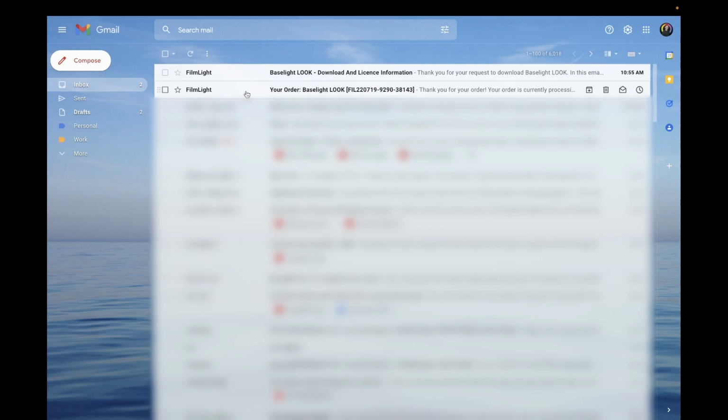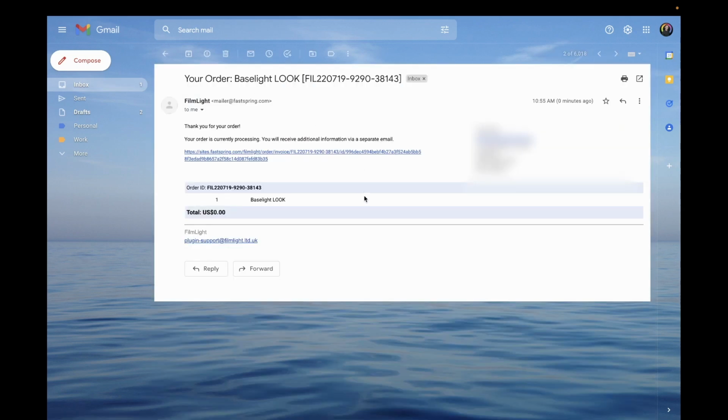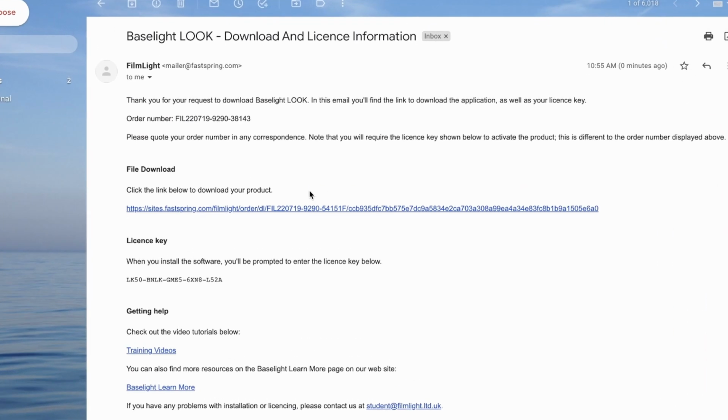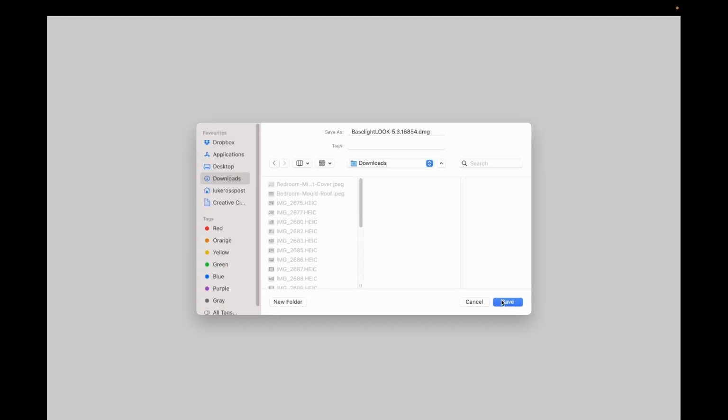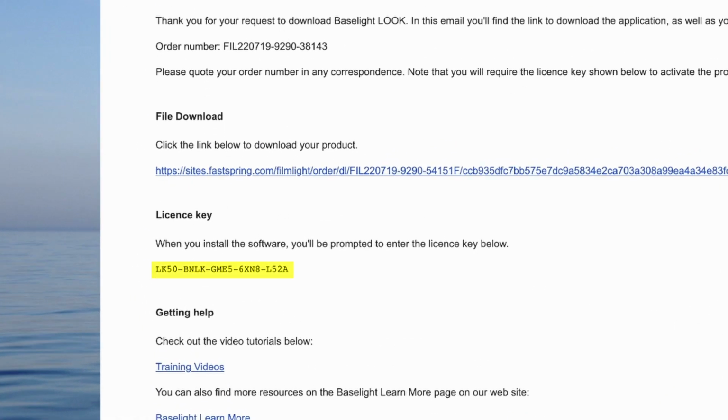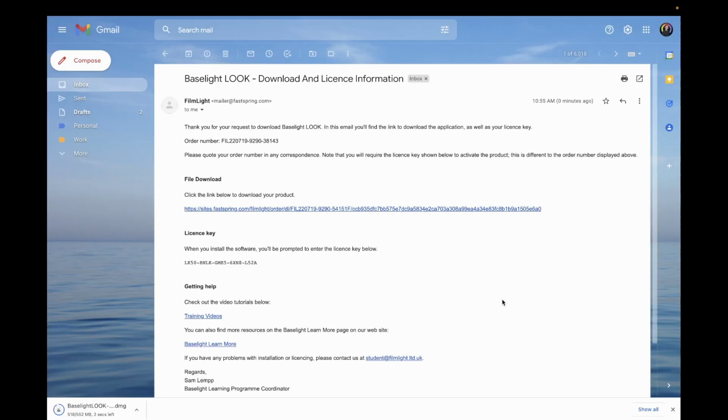So if I navigate over to my email, I can see that I've got two emails. The first email should be a confirmation order. You can save this for your records, but there's no pertinent information in this email. The second email is a download and license information email, and this is where you'll be able to download Baselight Look and license your product. If we click on the first download link, it'll open a DMG file for us to install. Once we've installed Baselight Look, we can use the license key, which is found below the file download, to activate our license of Baselight Look. This is an auto-renewing license that will last 6 months.